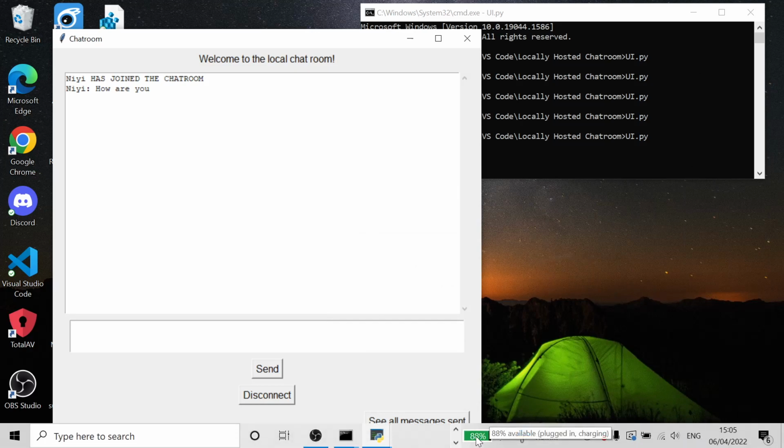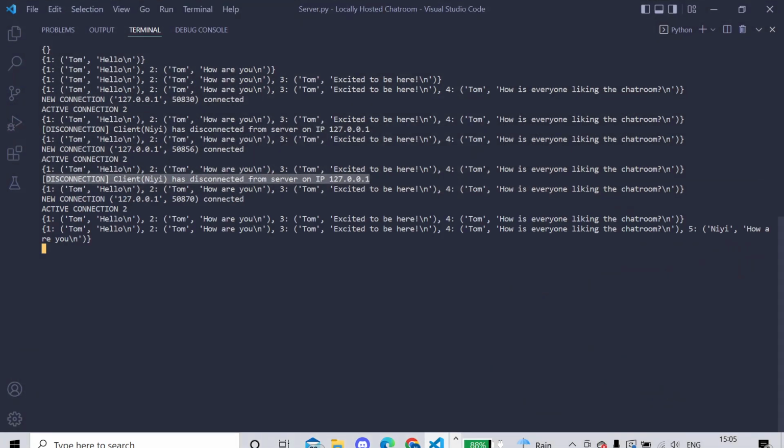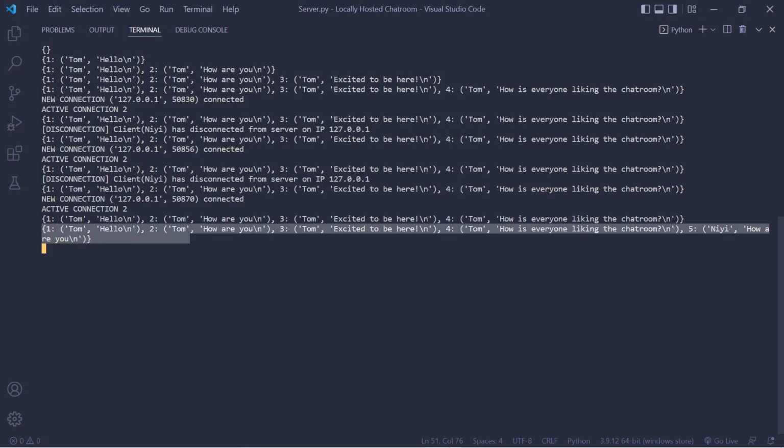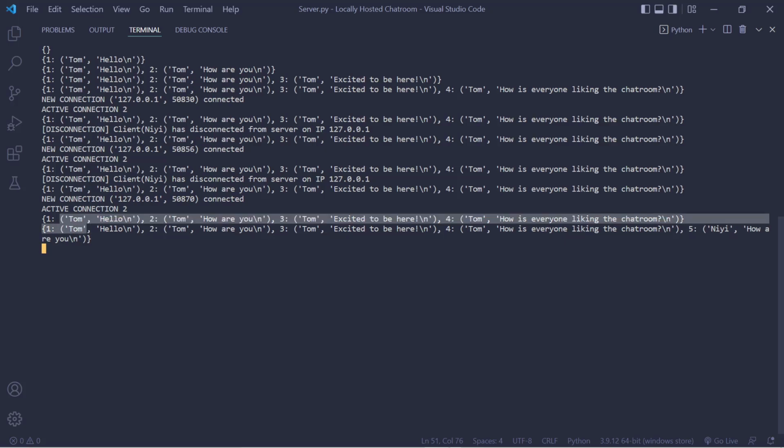On the server side, when the user sends a message, this gets logged within a dictionary stating the index of the message, the username of the person who sent the message, and the message itself.